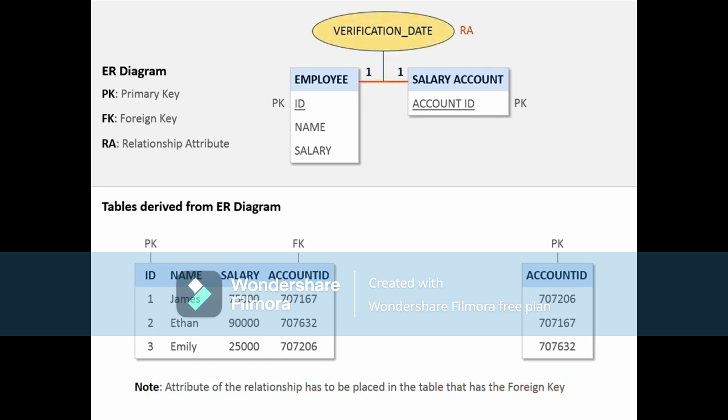Verification date attribute is neither in the employee entity or the salary account entity. It is an attribute of the relationship. We must place the attribute of a relationship in the table where we place the foreign key. Therefore, here we place the verification date in the employee table.